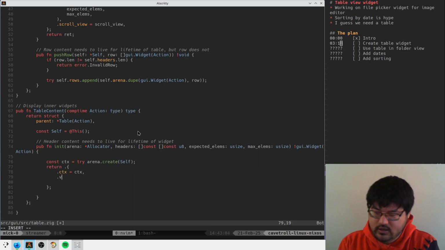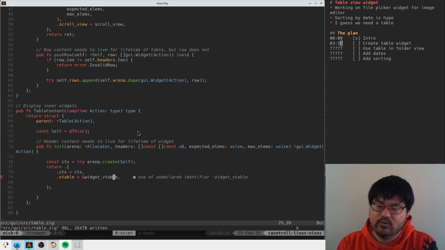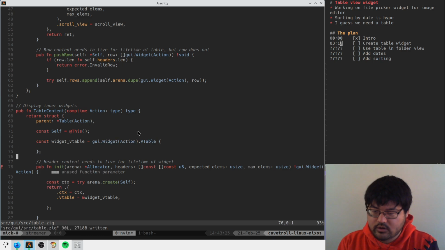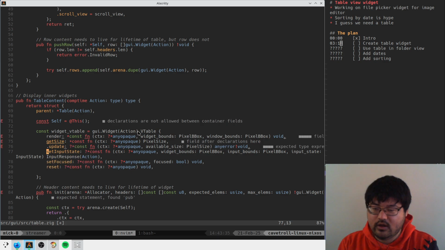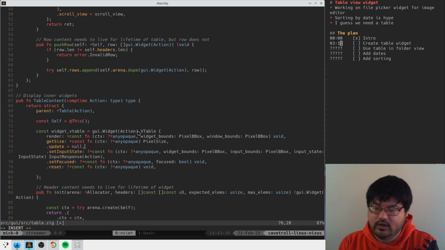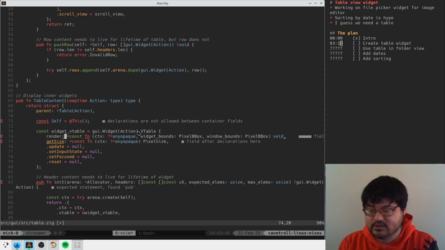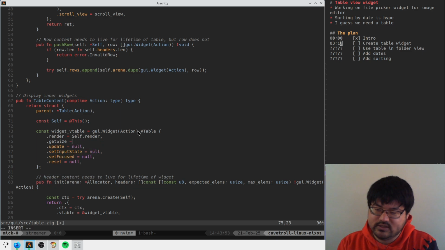And then I will return that as the context pointer, and then we need to implement the widget interface, which means that we need to implement this widget vtable, which comes from GUI widget action vtable. Okay. Cool. So this guy is going to have to implement some amount of functions here. Looks like we can get away with a lot of these guys being null up front. This will change later, but for now we can say all of these guys don't matter. I suspect that this will matter later, but these guys do matter. So render is self-render, and get size is self-get size.